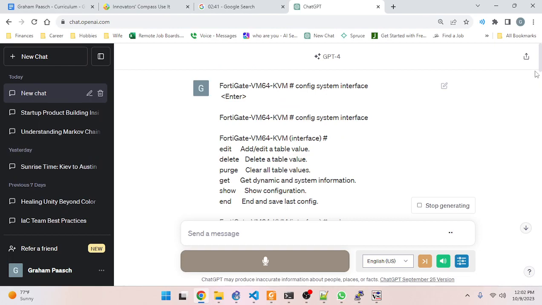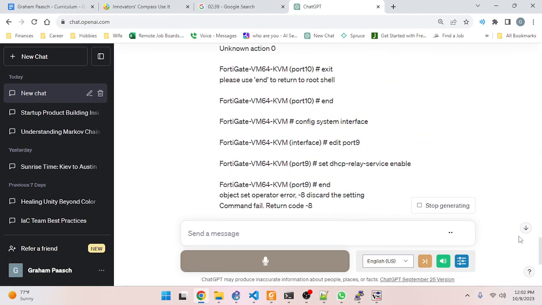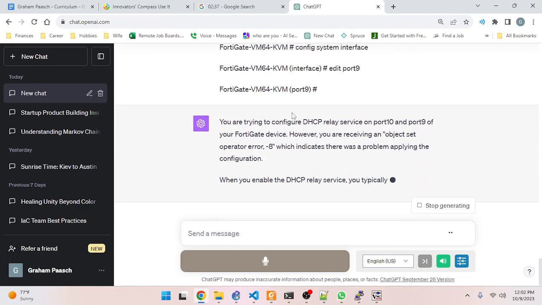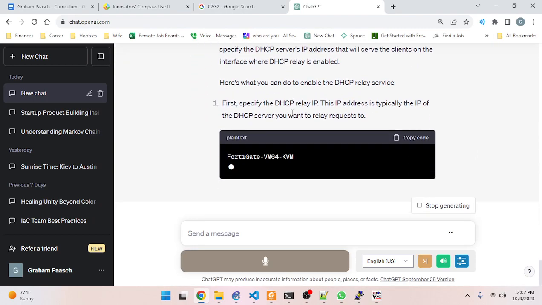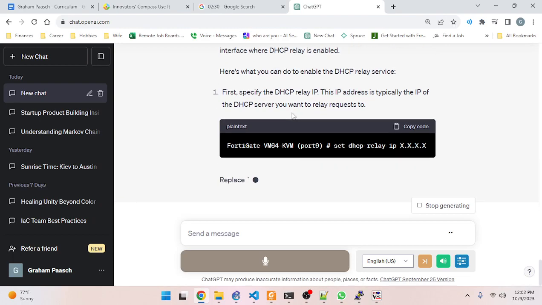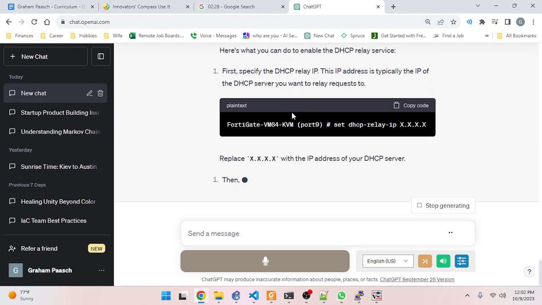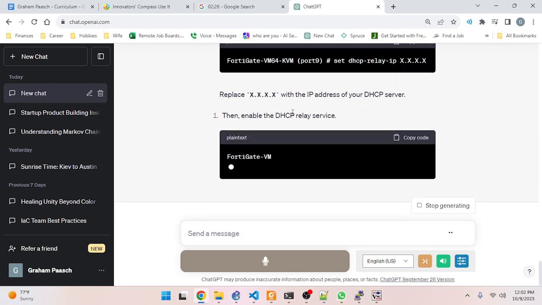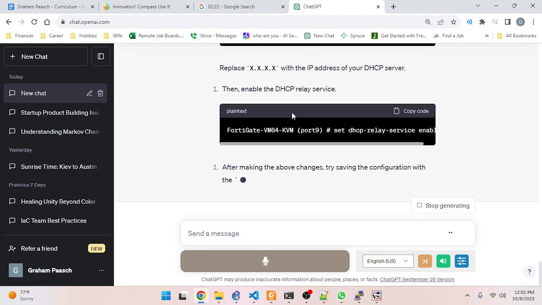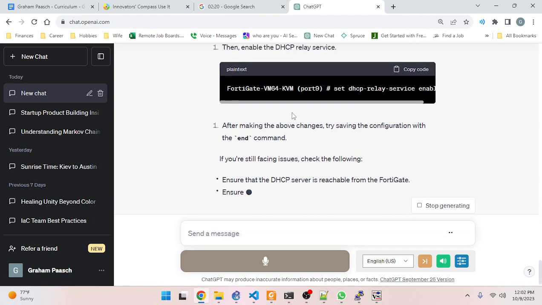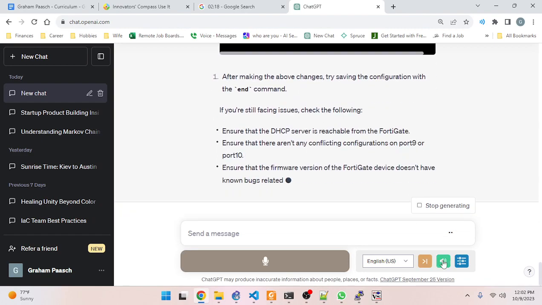You are trying to configure DHCP relay service on port 10 and port 9 of your FortiGate device. However, you are receiving an object set operator error, -8, which indicates there was a problem applying the configuration. When you enable the DHCP relay service, you typically also need to specify the DHCP server's IP address that will serve the clients on the interface where DHCP relay is enabled. Here's what you can do to enable the DHCP relay service. First, specify the DHCP relay IP. This IP address is typically the IP.